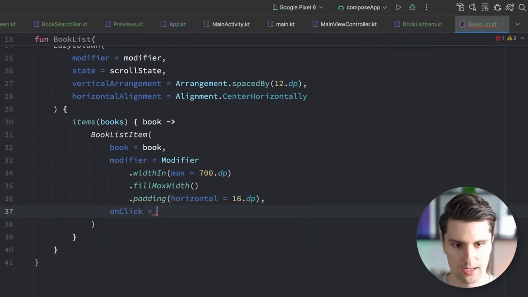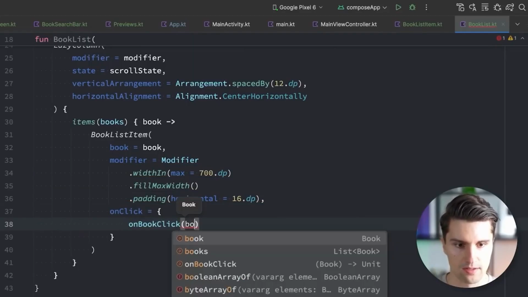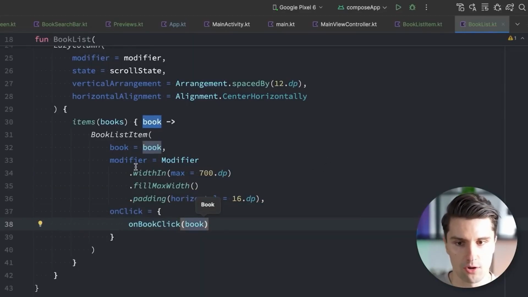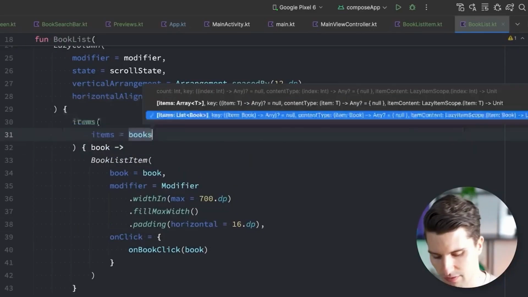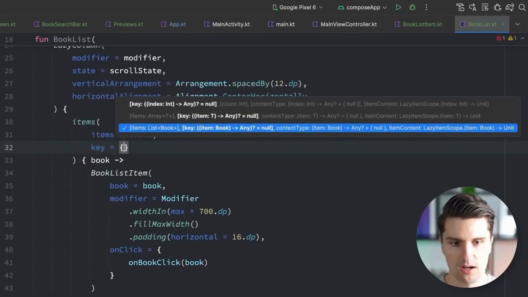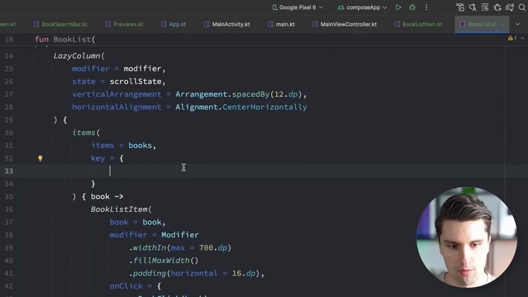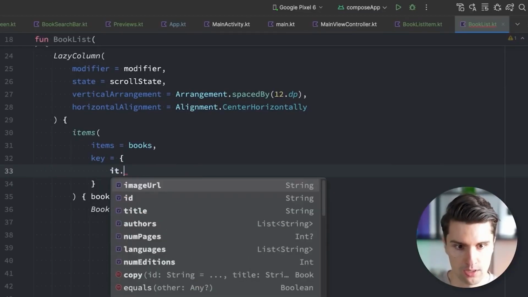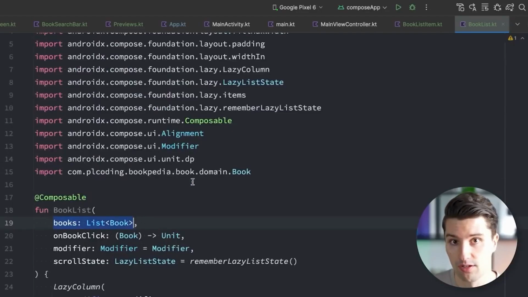And lastly, when we actually click on such a list item, we can say on book click, and we pass in the book we clicked on. Something that is also worth doing is that we say items is this, and then we also give each item a unique key. Keys are pretty much the most straightforward way in a lazy column to optimize performance and to also enable item animations. So when certain items in the list change, because if we give each book here a unique key, for example, the ID, then the lazy column is smart enough to actually detect which items changed if this whole list is being replaced with a different list of books.